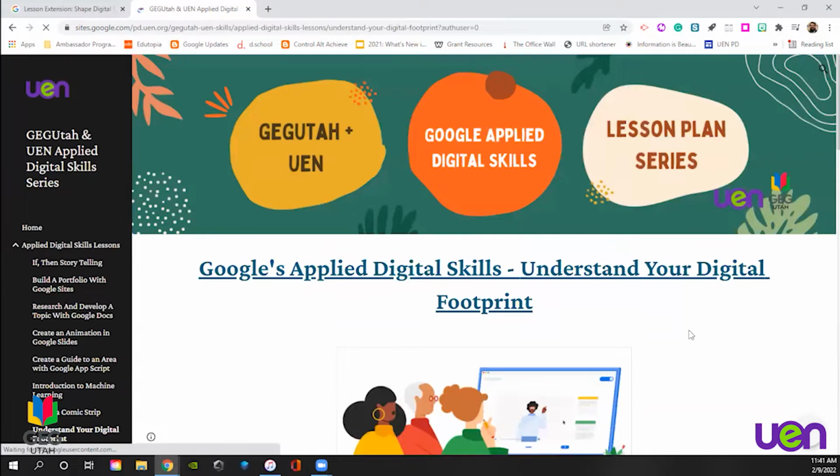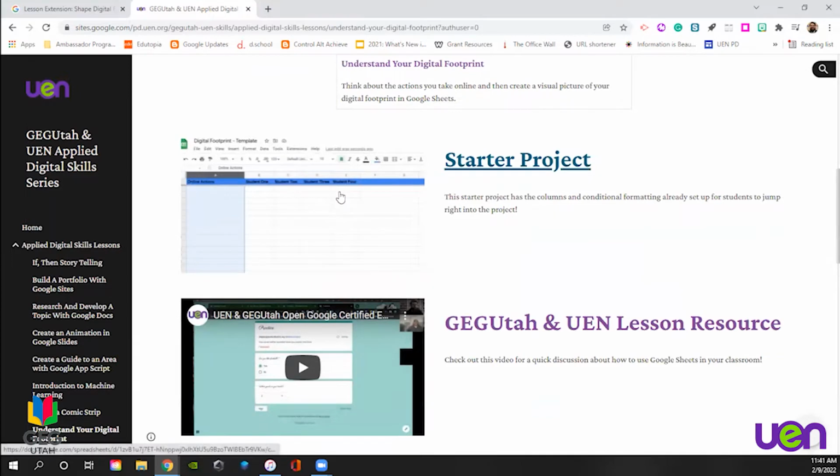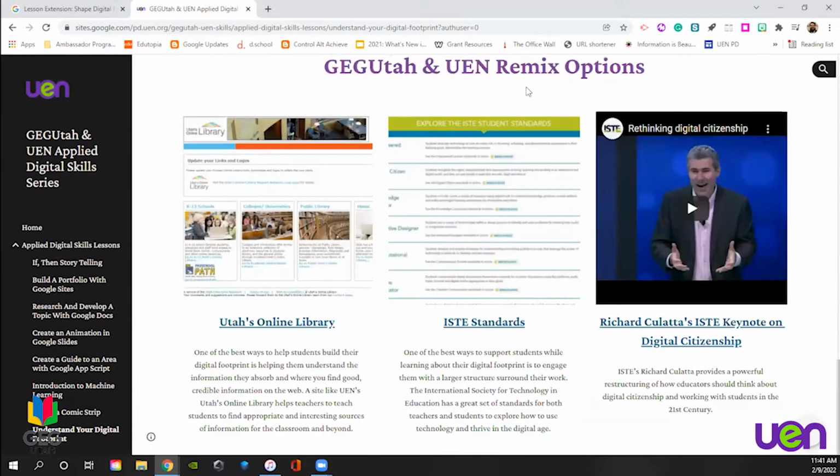All right, on this page, just like all the other pages, you're going to find a link to the Applied Digital Skills lesson, which we'll get to in just a minute, an actual kind of screenshot of their page as well with a link. We're going to have a starter project. We have a GEGUtah and UEN lesson resource, which we'll talk about here in a minute. Some extensions from Google Applied Digital Skills, and then our remix options down below.